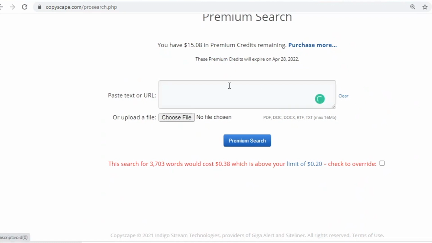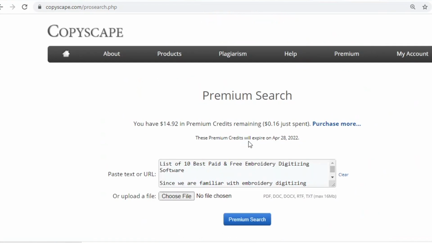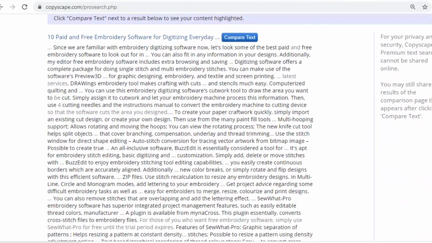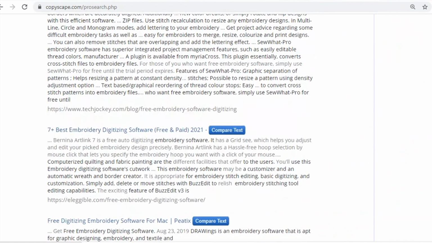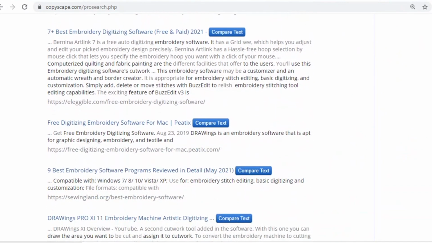Just clear, because, go for premium search. So yeah, I got 6 results. The first result is my own website, from where the content was originally published. Apart from this, there are 5 other websites where the content has been copied.